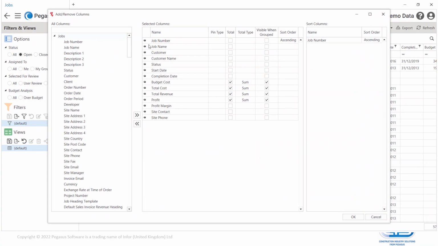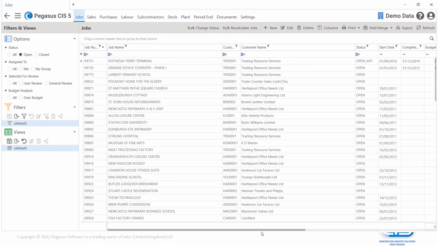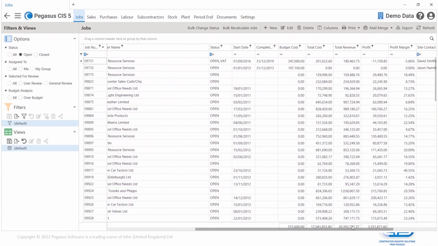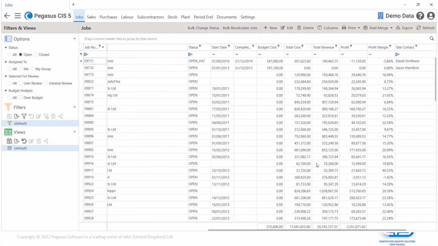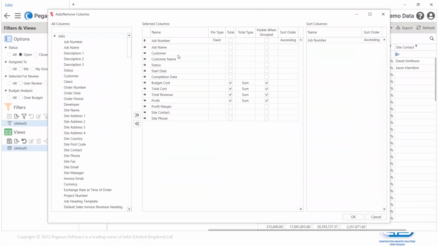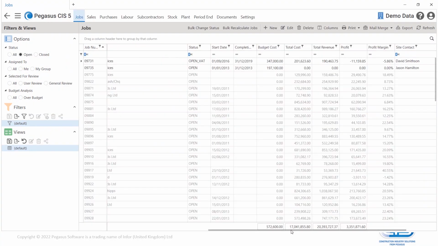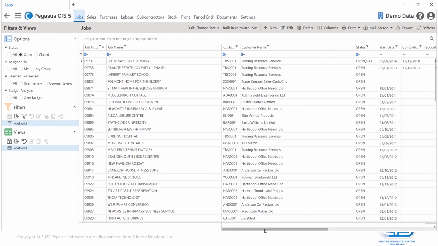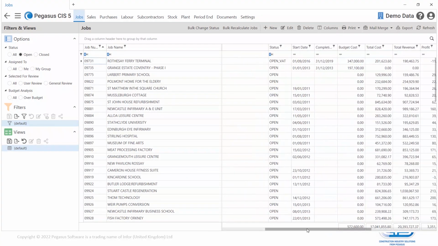I can pin things. So if I pin the job number and say OK, when I then wander across the table, the job number's fixed. Or if I also fix the job name and do exactly the same thing again, then I can see that those two fields are fixed as well. So again, it's providing additional functionality so that we can start to pin those items together. That was good. What else can I do?